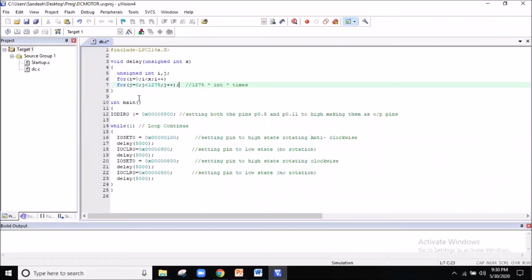Instead of giving this pair of empty flower braces, I'm representing one semicolon at the end of the second for loop. So here you can see it multiplies 1275 into int, into times. Times is nothing but the value of x. Int is nothing but i equal to 0 or i equal to 1, or it can be anything. For each and every iteration, i and j will go on incrementing. So that's the value that should be multiplied with 1275 and times. Times means 5000 times. That's the value I am passing here to the delay function. So this is the normal delay function.